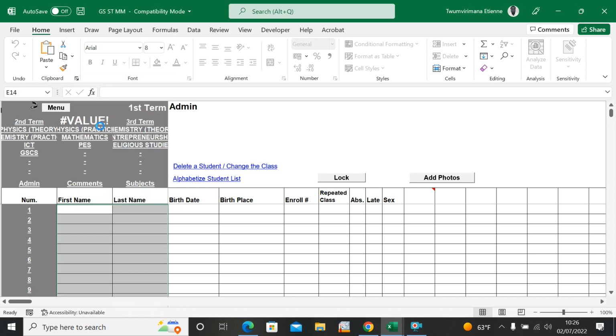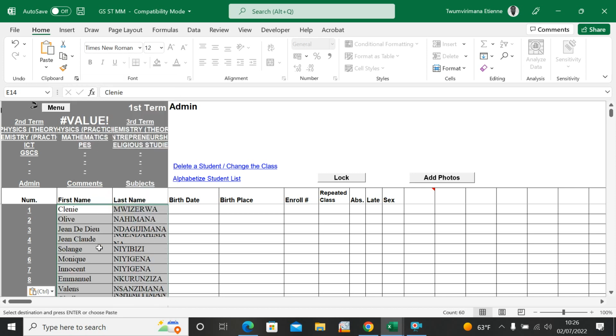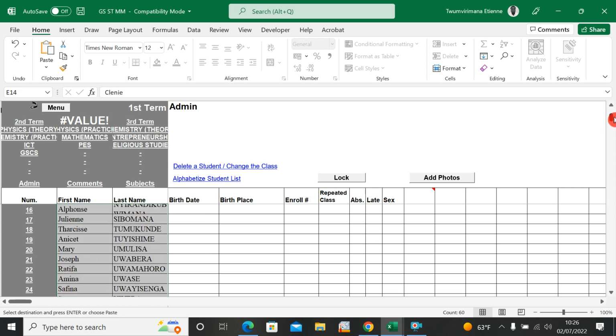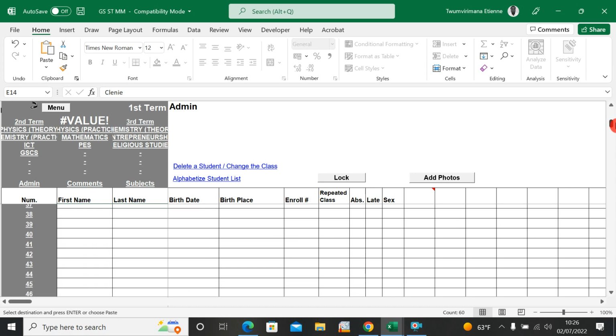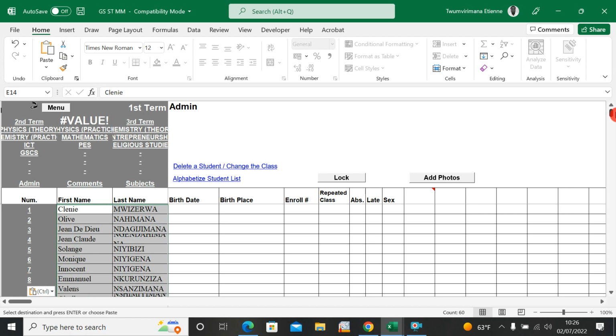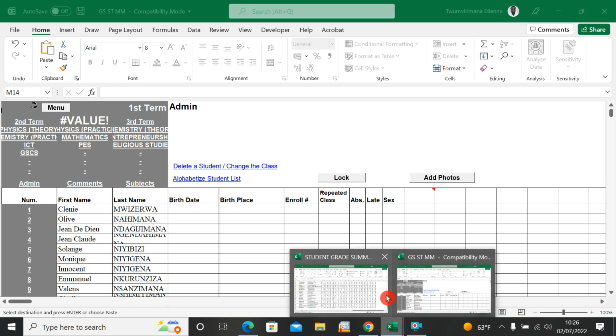You can just paste or press Control V to paste. How many students do I have? I just have up to 30 students. Now here you can put birth date if you have them. You can just put birthplace. You can go on and on. You can even copy gender. Have it there. Let me go there and just put gender.